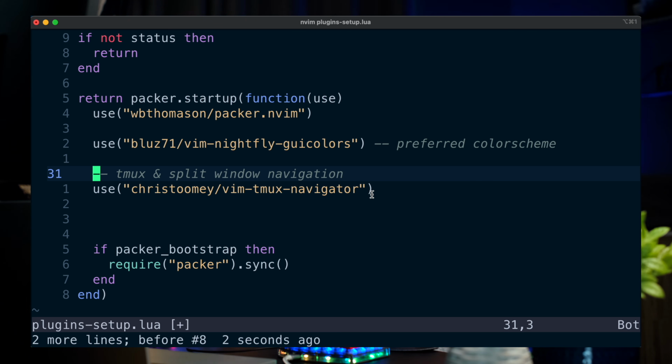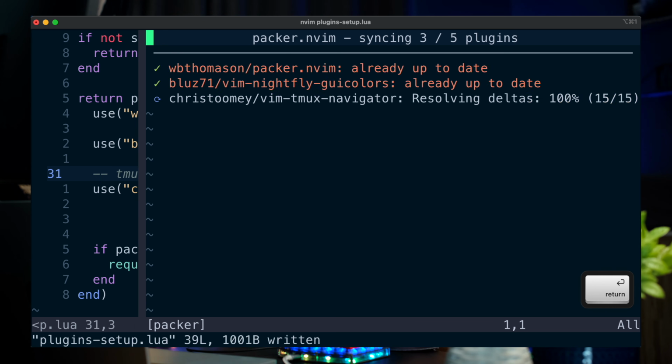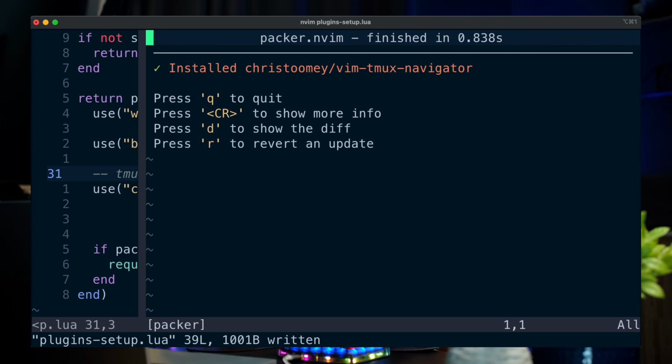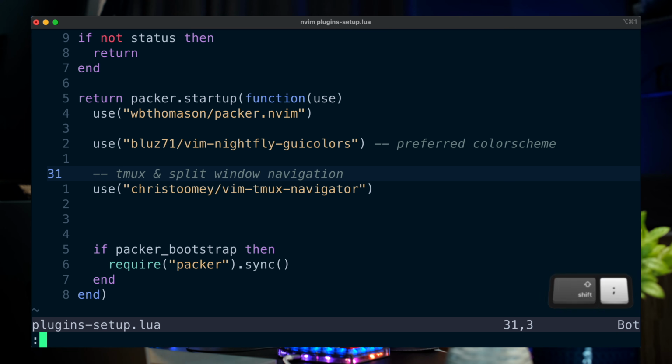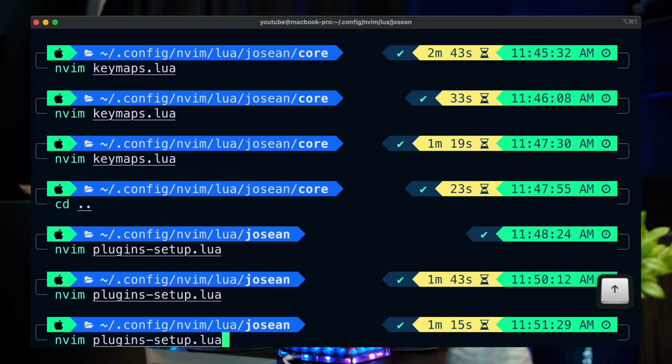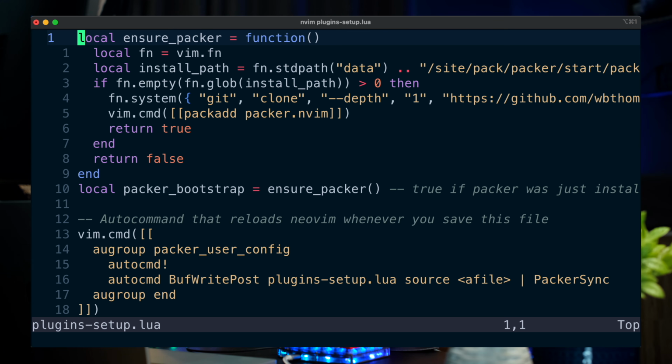The next video I'm going to be making is about combining Vim with tmux, so this plugin is in preparation for that. It's going to help us a lot. Save this, and then you're going to see it's going to install that plugin. Let's press Q, and then quit Neovim, open up this file again, and then let's create some splits.